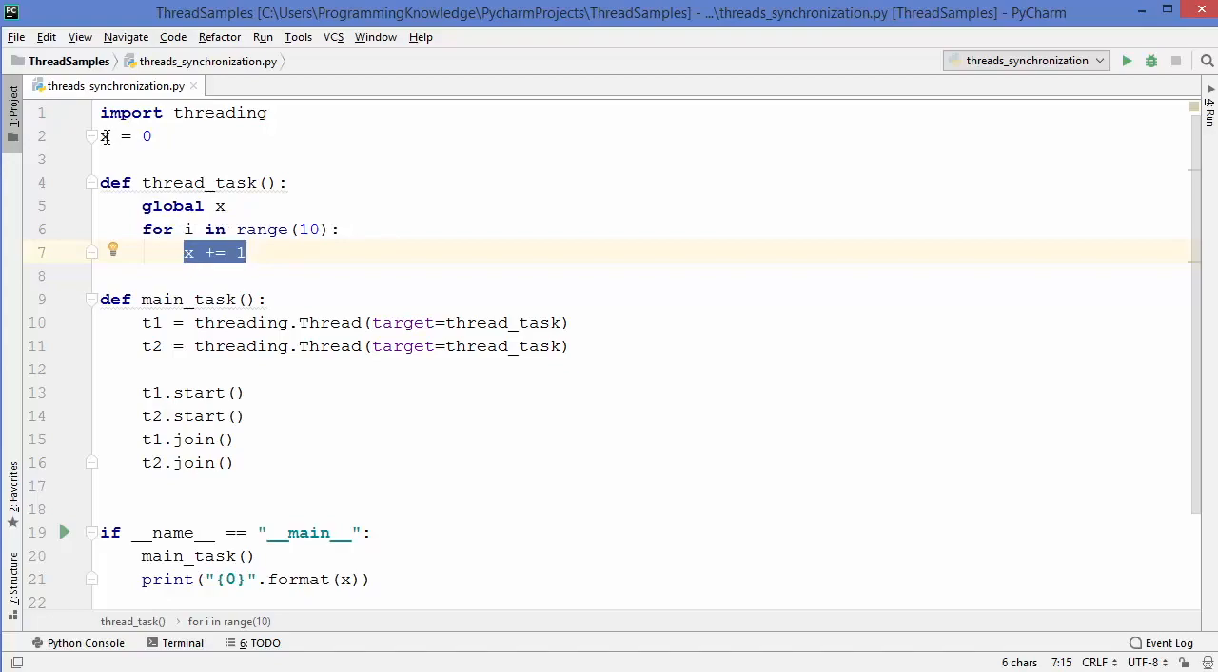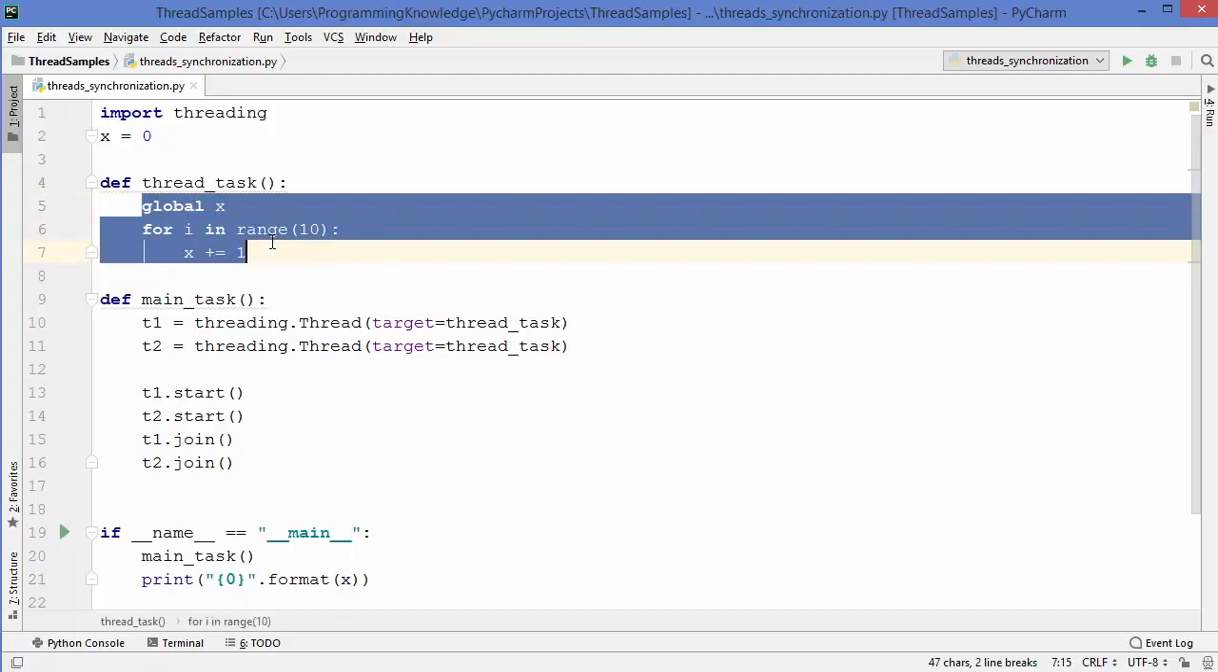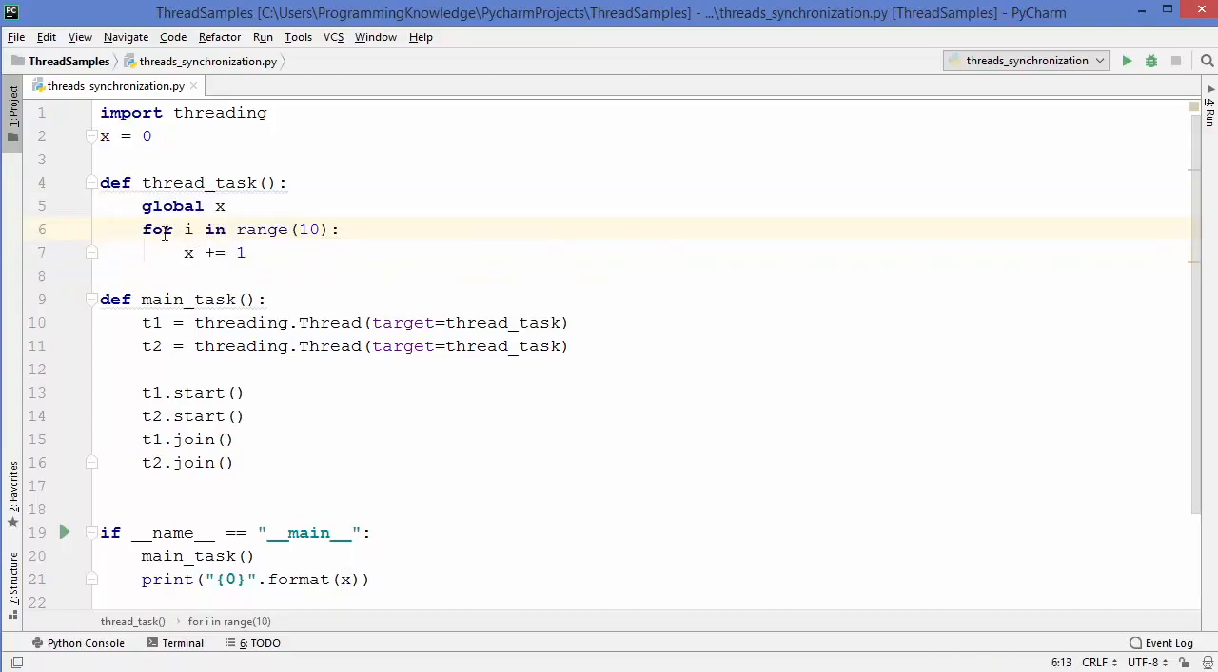Because x is a global variable, I have added the global keyword in front of x, so our function knows that this x is not a local variable, it's a global variable. This function is simple enough. It just increments the value of x 10 times inside the loop, and this x is the global variable which we have declared outside this function.